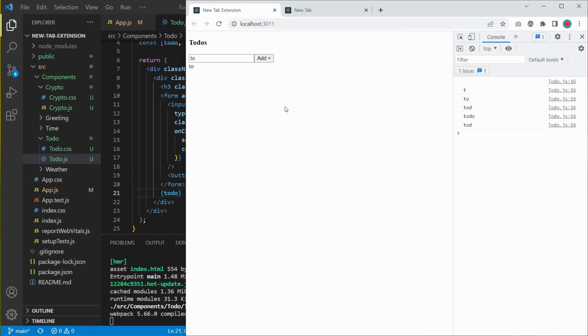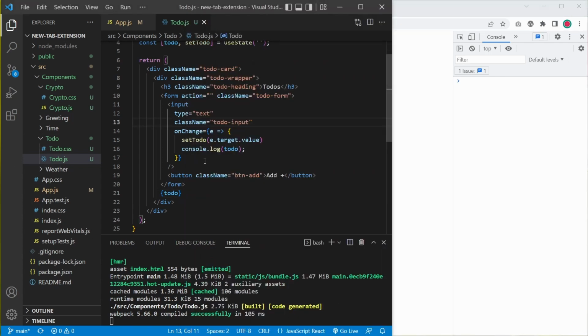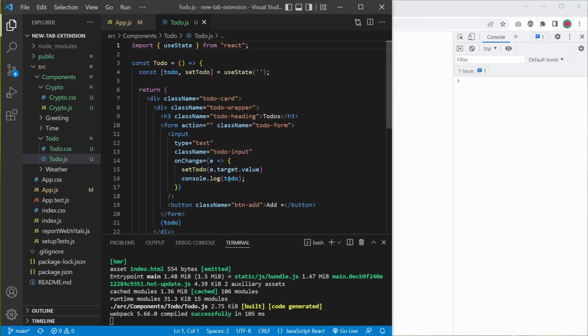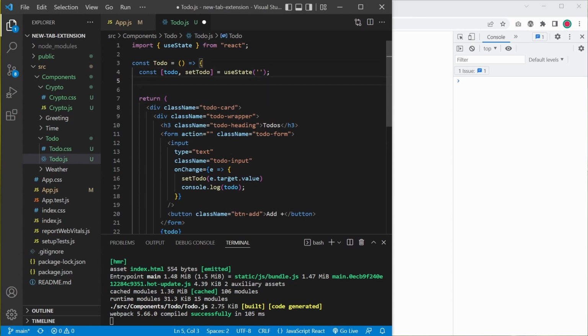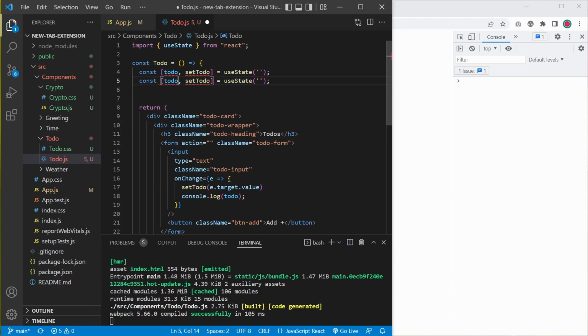Now that's cool, but that's not the goal. We want to display the list of added to-dos right here underneath the form. So if I say to-do, enter, it's going to refresh the page, and it's not even going to add that. So we're going to need to handle that with another hook, which is going to be reserved for the to-dos array. Okay, so all I'm going to do, I'm just going to duplicate this, and here I'm going to say to-dos, and here as well. This is going to be an array this time.